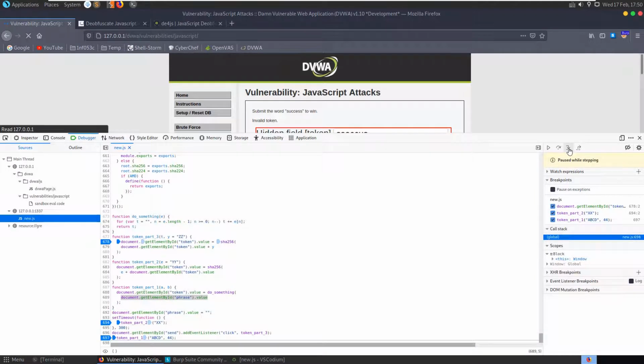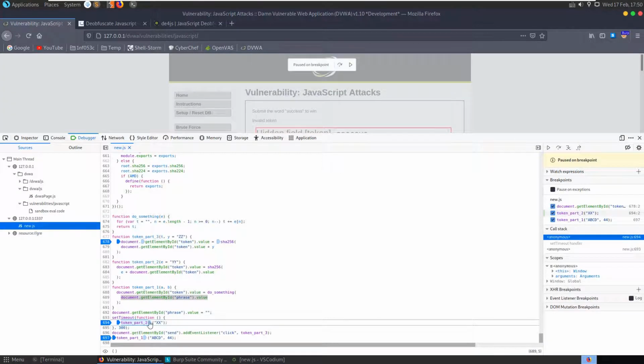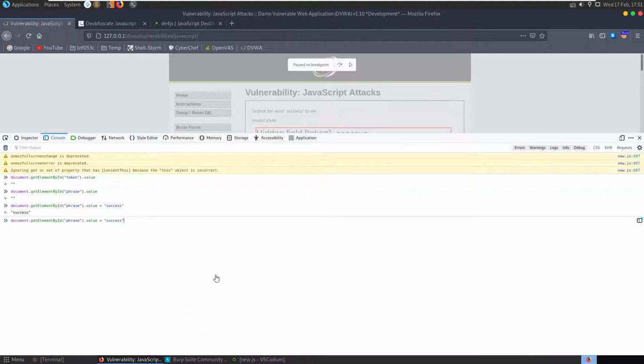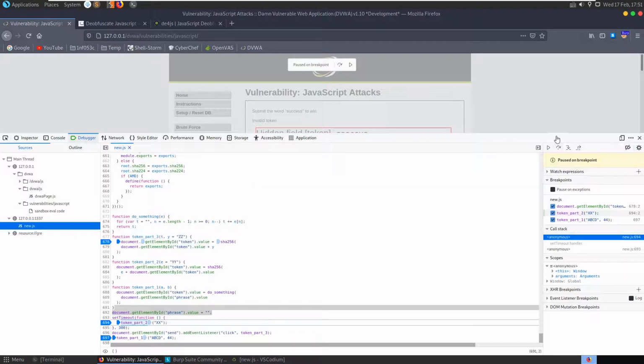And let's see where our breakpoint goes to now. Let's hit play. We've got the token part 2 now, and it's passing in the value XX to this token part 2. Let's check the phrase value there. It's still set to success. Okay.